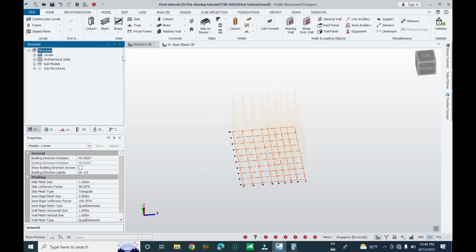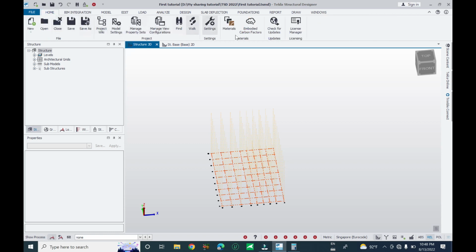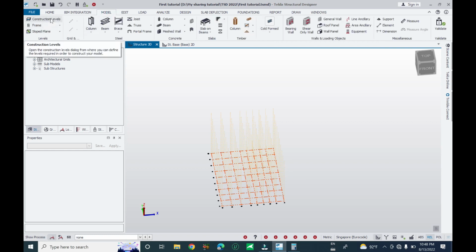Now click on the structure. To create beam column, you have to create the section. Click on home. You can check for the material, you can check for the setting, and check for the license. And beam integration, you can import and export the model from Revit and from Tekla Structures to other models and adapt. And for the model, you can create the construction line and the grid line.